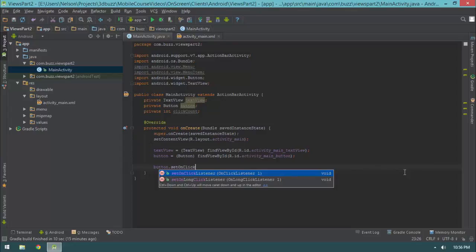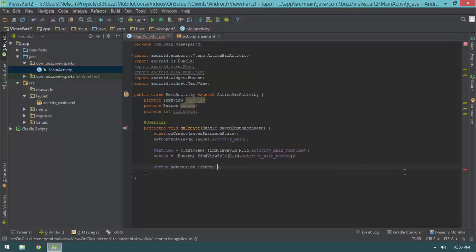Now the easiest one, or at least the most conceptually similar to other languages' implementation, is going to be having the MainActivity implement the OnClickListener. So let's go ahead and do this one first. What I'm going to do is say setOnClickListener, and then I'm going to type in this. And of course this is going to reference the current activity.